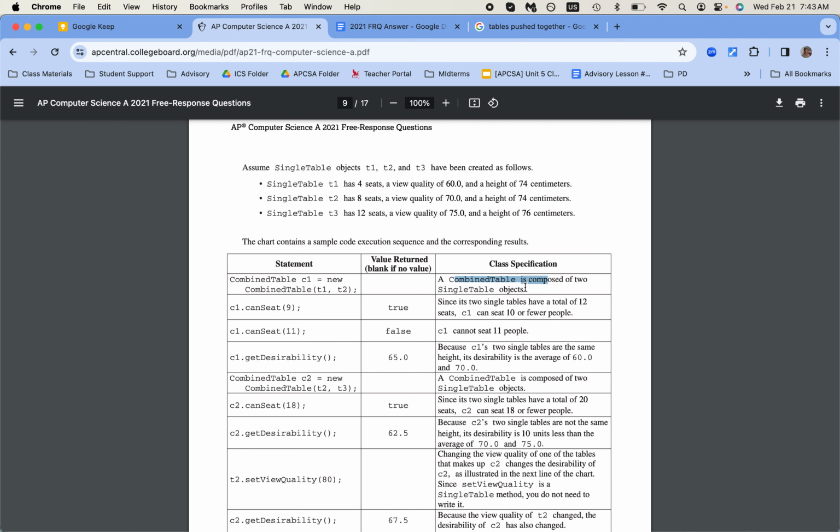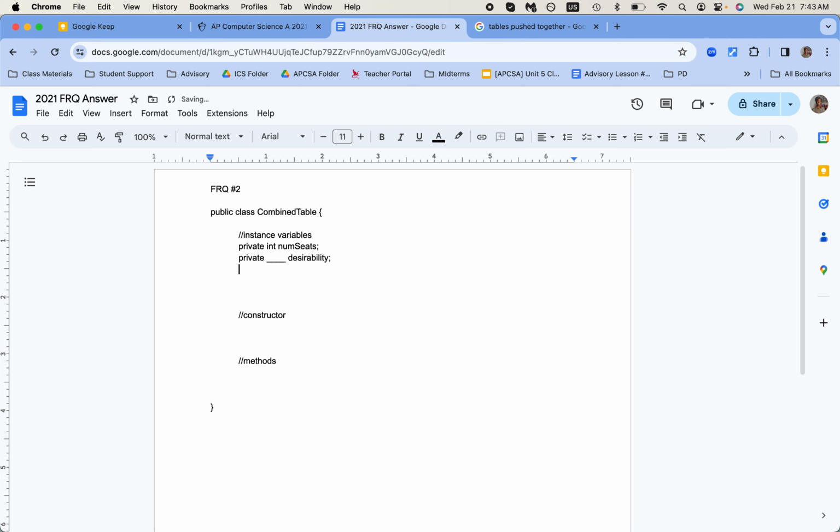Okay, so now I know, also it says here T1 and T2 are single table objects. Right. So I know that I can go ahead and add some other instance variables. I don't know for sure if I need these ones, but I'm going to keep them for right now. I'm going to say private single table, and I'm just going to call it table1. Not to be confused with T1.